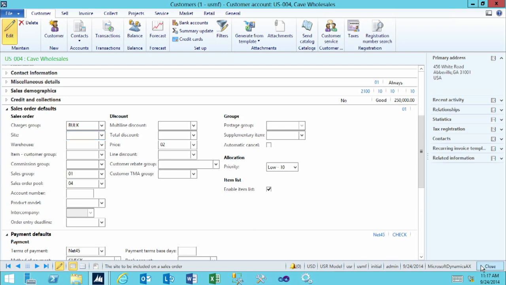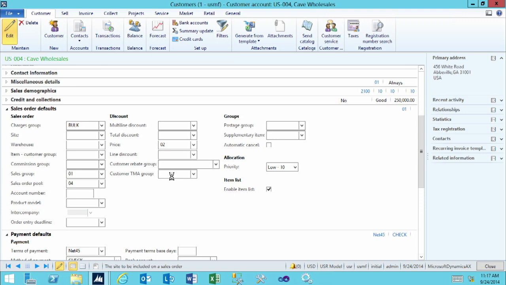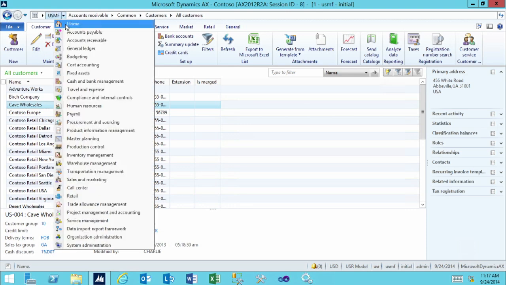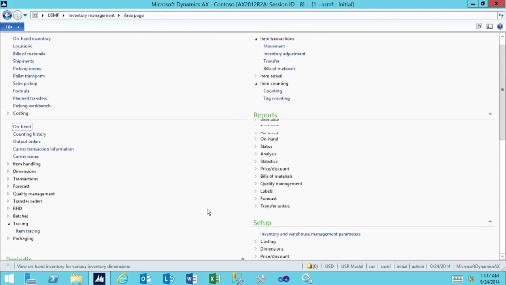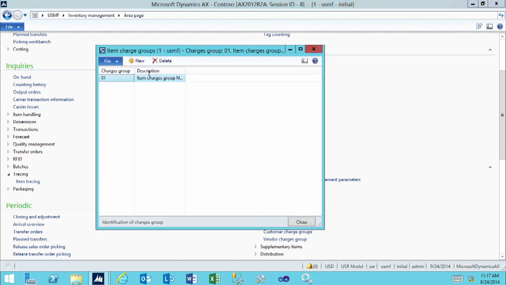Next, I'll show you how to create an Item Charges Group. I'll go ahead and recalculate the credit limit for this customer since I modified some settings. To set up the Item Charges group, I'll go to Inventory Management, and then underneath the Setup group, I'll select the Charges folder and then Item Charge Groups. Here, I'll create a new Item Charge group for large items.